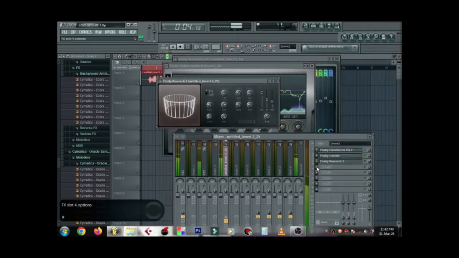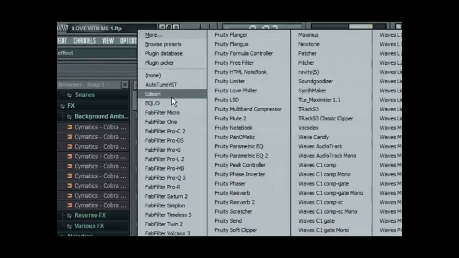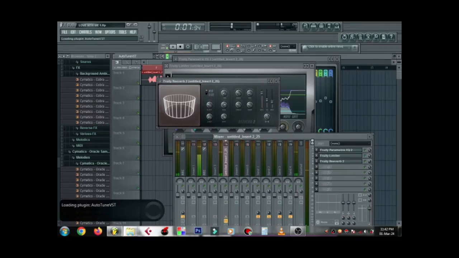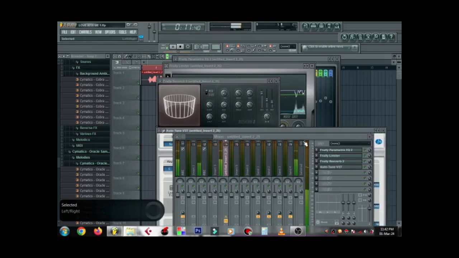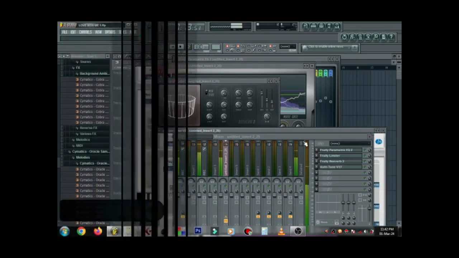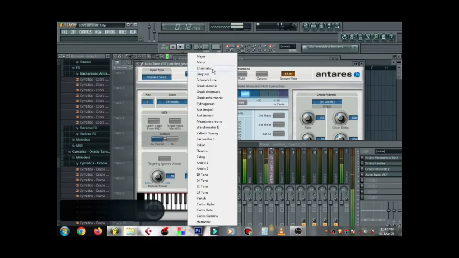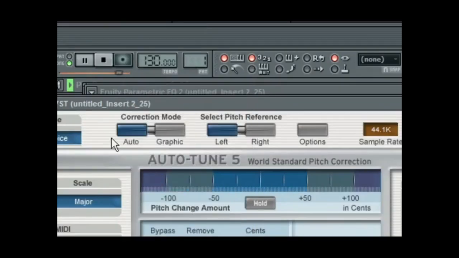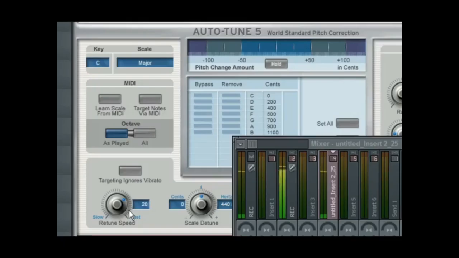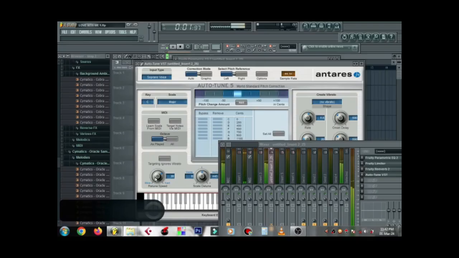To add auto-tune. Everybody knows what auto-tune is. Auto-tune is what makes the vocal sound very unique. But I have to put it on major. I have to turn the retune speed down to increase it.